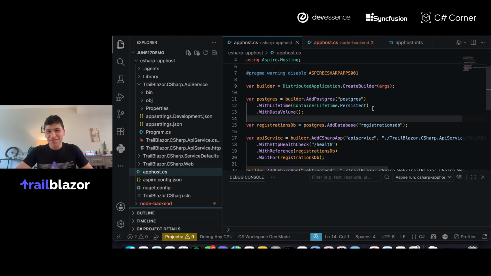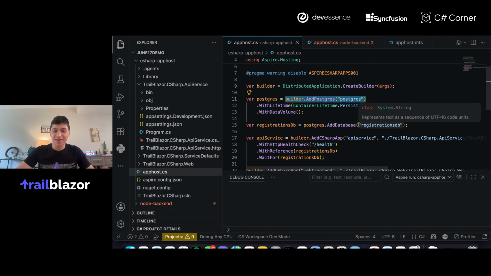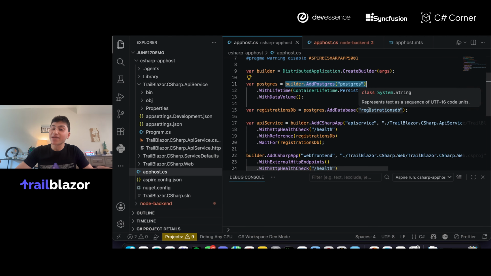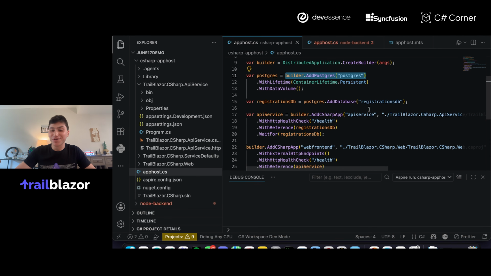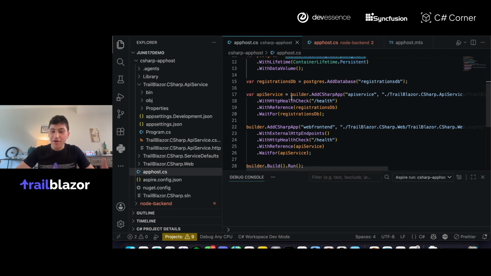So for our TrailBlazor site, we have to manage registrations. And so we have a Postgres database. We have a Postgres container, and a database inside of that that's going to manage those registrations. There's an API service that you can see here. That's just an ASP.NET application, and it handles those requests, and it returns sessions, and it also waits for our database to be available and healthy. And we do that in just one call.